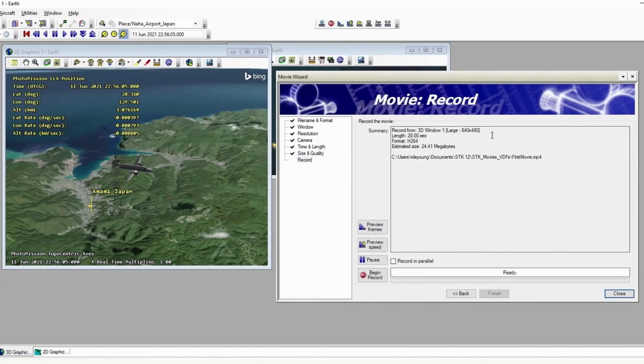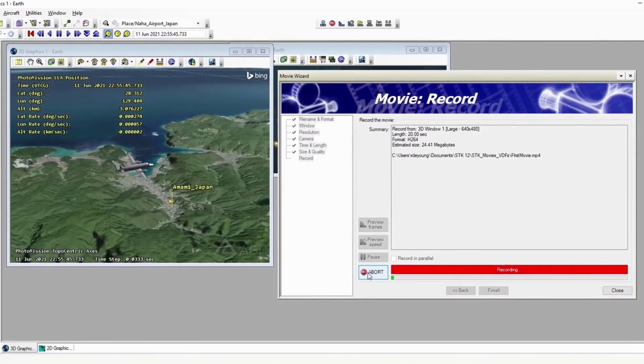Finally, you can double check everything. You can always go back and change. It's not going to hurt anything. Just double check that you're happy with all your settings. 3D window, 20 seconds long. I've got the correct format. I don't really care about the estimated size and where my movie's being stored. If you're happy with it the way I am, I'm going to go down and click the button that says Begin Record. Hands off. Sit back and let it do its thing.